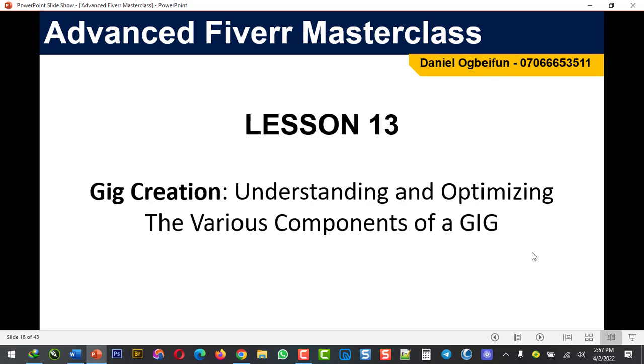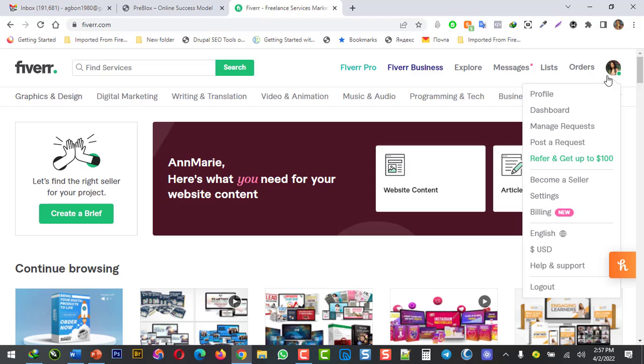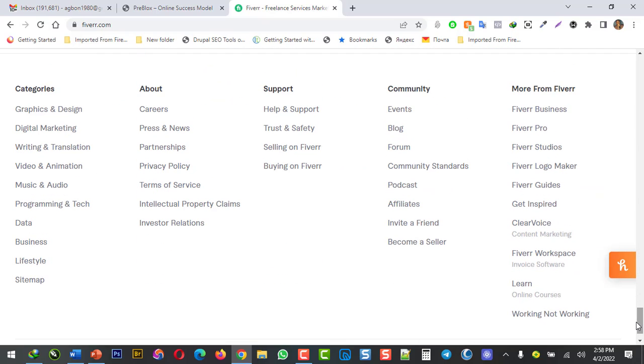gig creation and understanding and optimizing the various components of a gig. Now, if you want to create a gig, let's say you just opened a brand new Fiverr account, what you do is you come right here and you come down here, become a seller. You click on it, become a seller. Then also down here, I think you could also start creating a gig.